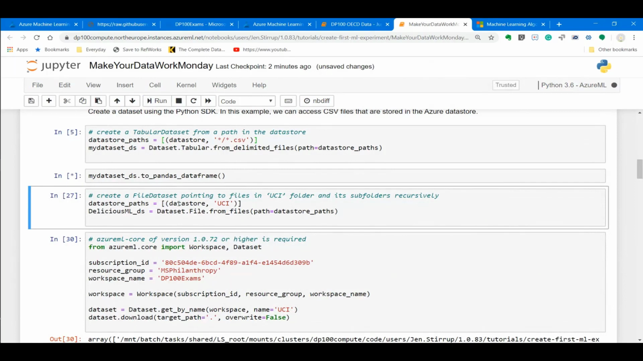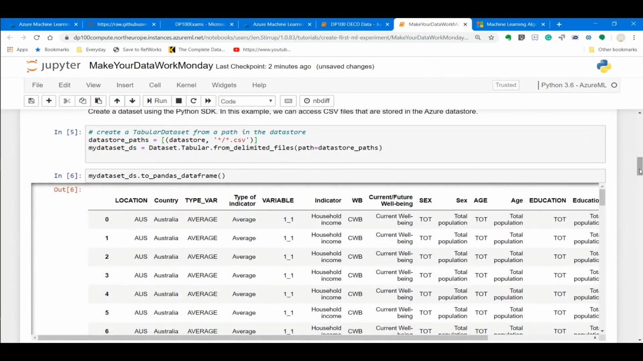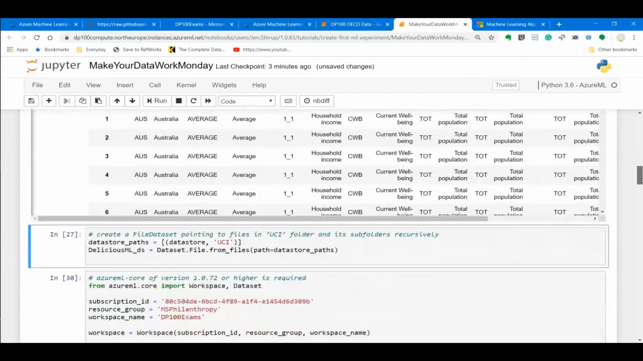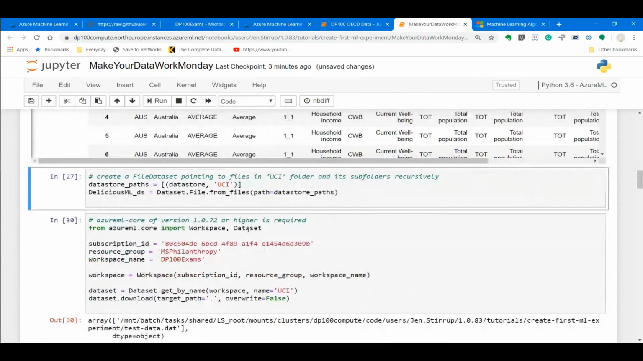So I've set up a data store path called UCI. In this particular dataset, it's getting data which is from Delicious ML. So I've used that as a quick example.